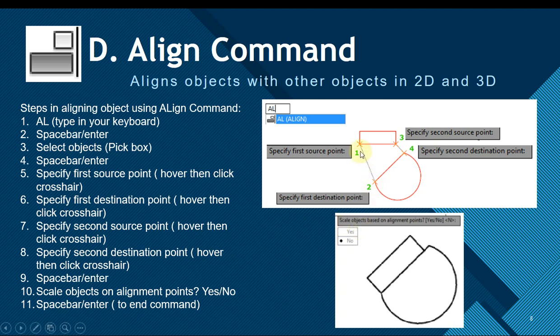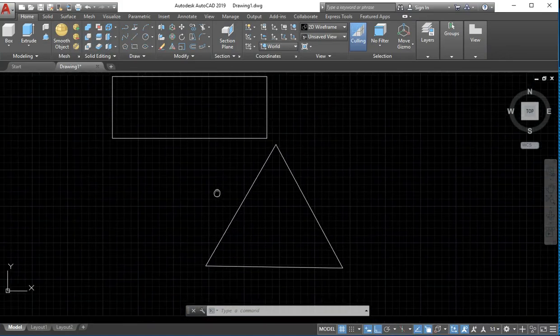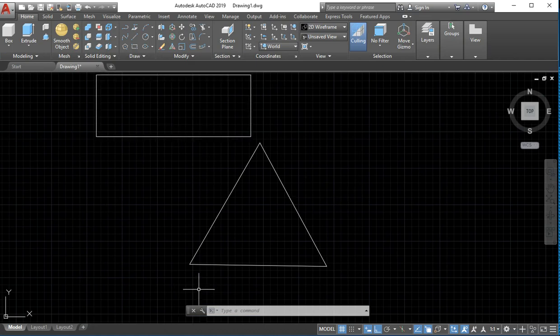Kasi you find the specific sides of the two objects that will be aligned. So i-align niya sila. Okay, so let's do this in AutoCAD. Okay, so I have here two objects. Here a rectangle, then a triangle. I want this side of this rectangle and this side of this triangle to be aligned.